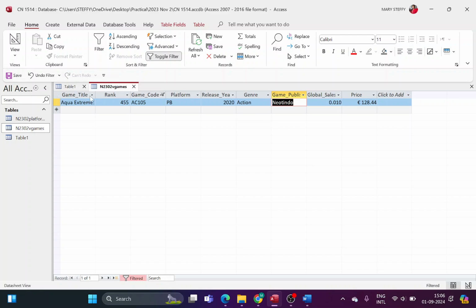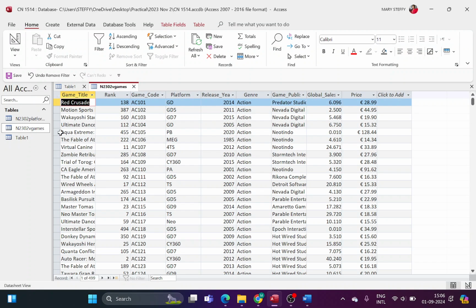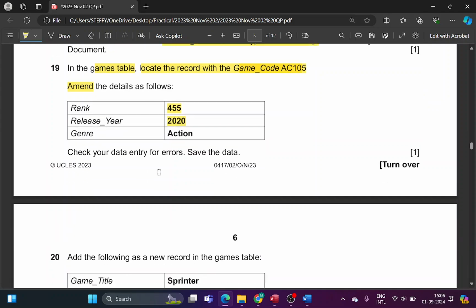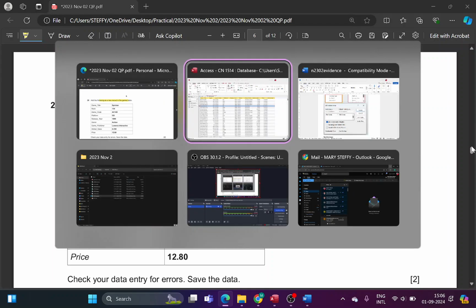Save your file, and to get back the records, click on the same arrow next to game code, clear filters from game code. So you will have that record here with the amendment made. Okay, save your file. So we are done with that. Next, add the following as a new record in the games table.